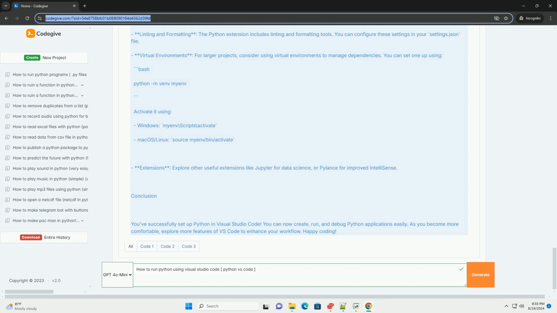The Python extension includes linting and formatting tools. You can configure these settings in your settings.json file. Virtual environments. For larger projects, consider using virtual environments to manage dependencies. You can set one up using. Activate it using Windows, myenv\scripts\activate. Mac OS/Linux, source myenv/bin/activate. Extensions. Explore other useful extensions like Jupyter for data science, or Pylance for improved IntelliSense.